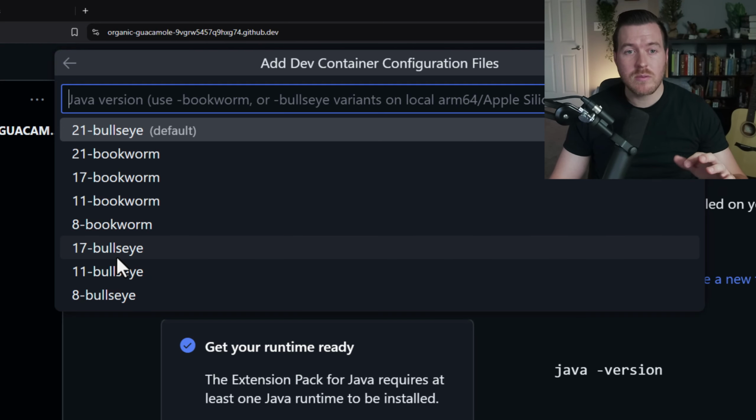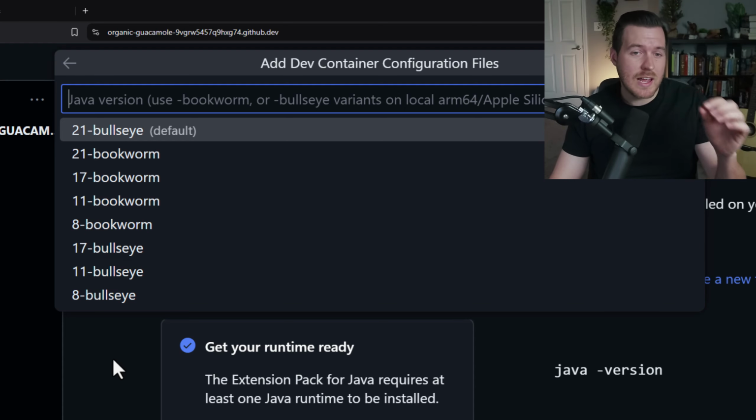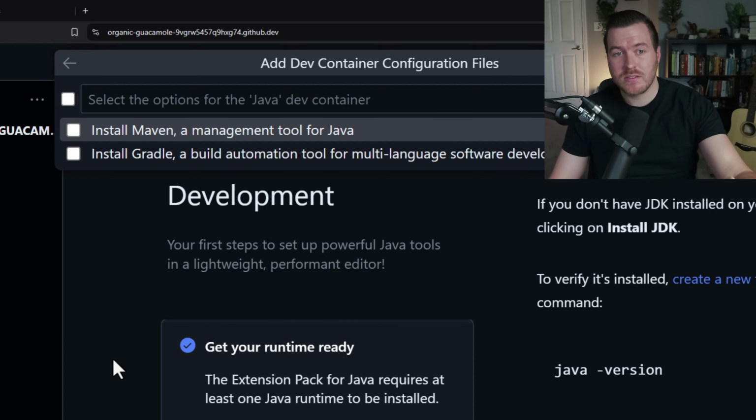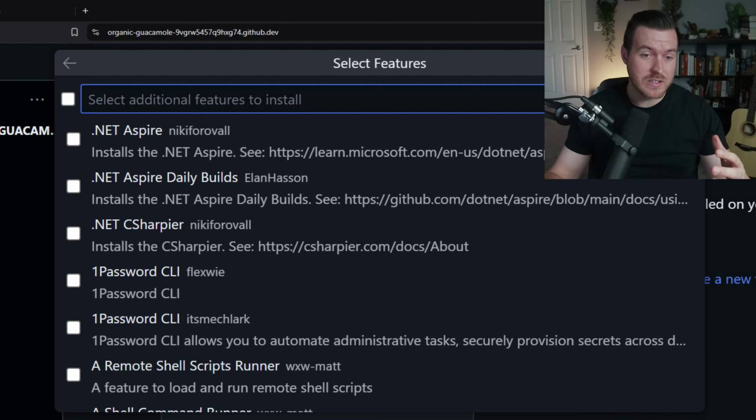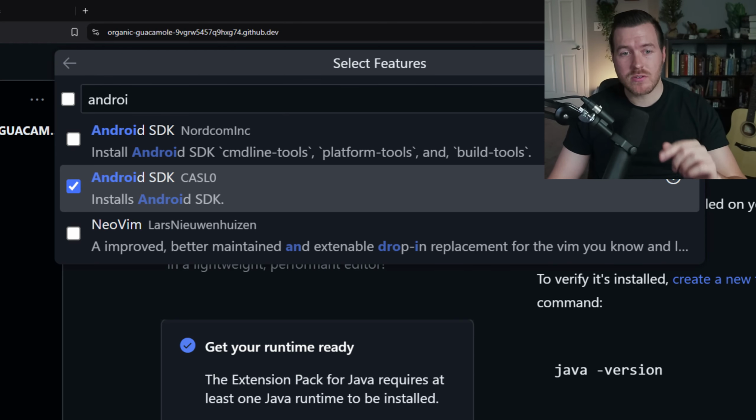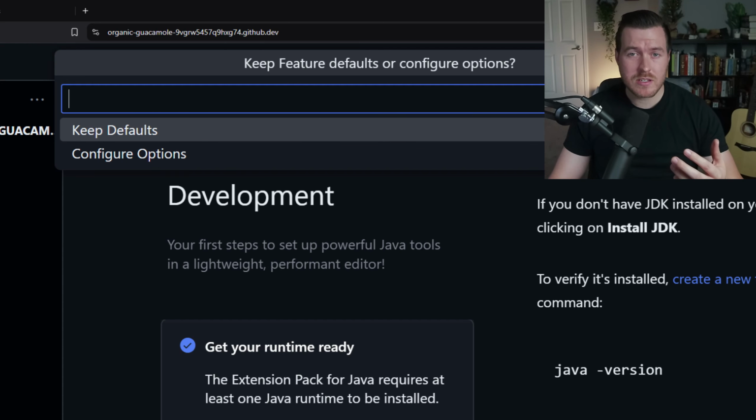So once I hit enter, I have the ability to select which JDK that I want to use, and for me, I'll just allow it to use the default 21 Bullseye. Now I know that I'm using Maven, so I'm going to select Maven and then hit enter. So here I can add any additional features, and these could be anything. I could be adding a tool like Android SDK or something like Ant, and allows me to pick and choose any features that I really need for my development. So I'll go ahead and select Android SDK so I can show you what happens in the configuration file. Now we can configure these features any way that we want, but I'm just going to keep the defaults.